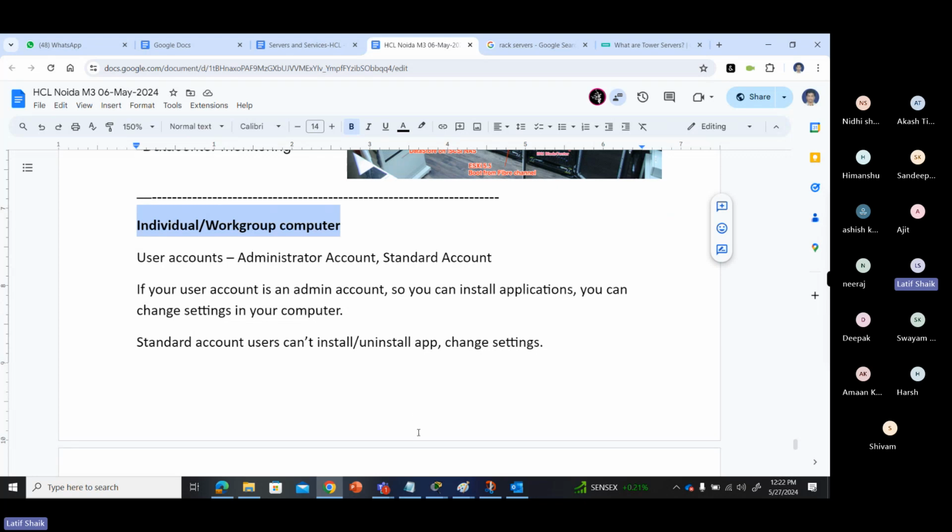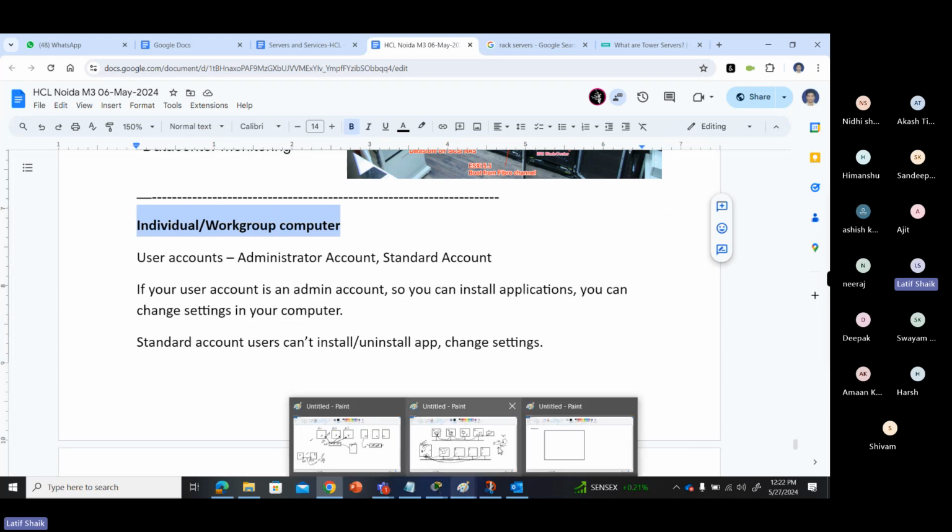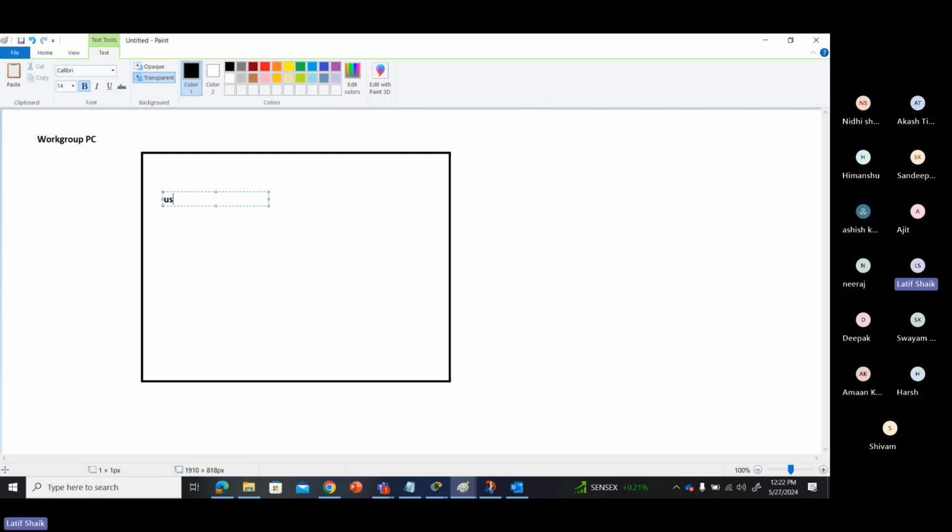In the workgroup PCs, of course, you have user accounts. You have your own user accounts. These are local accounts. User accounts in your workgroup PC are nothing but local accounts. What is a local account? It means the user information is stored in the same PC. So whatever user you have created in that PC, the user information and user authentication are in that PC only.